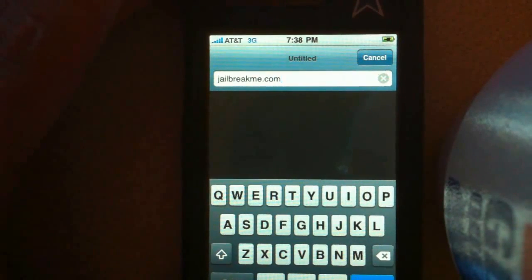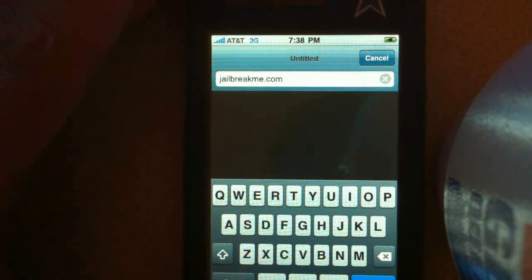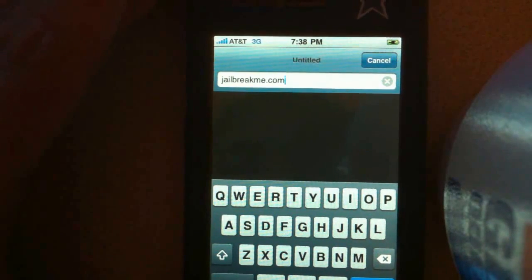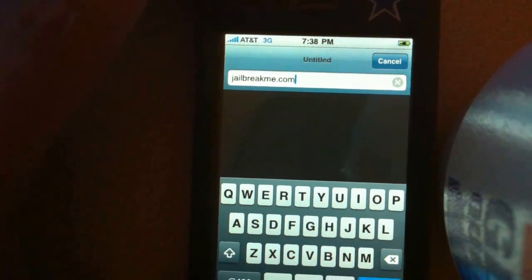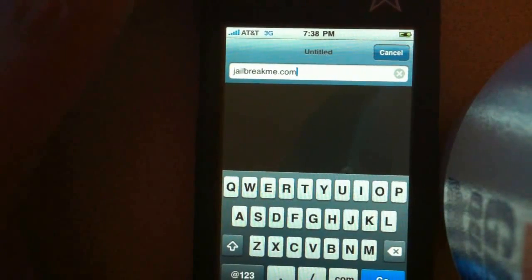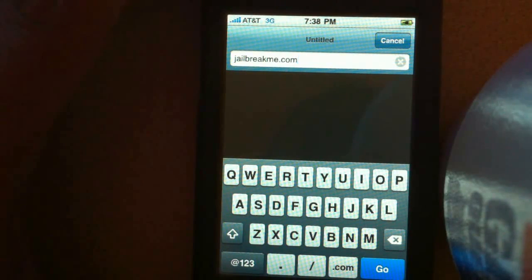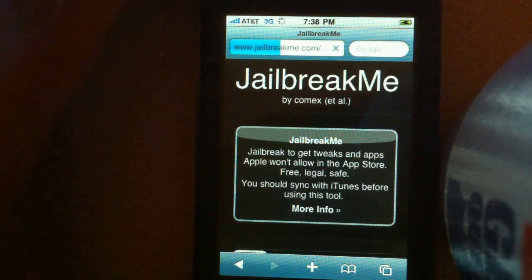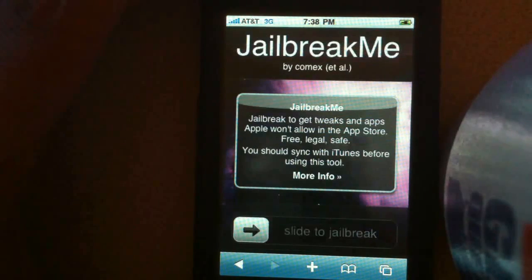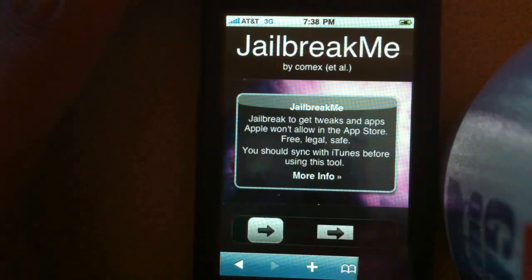Okay, now after you're done with getting your iPhone back into normal operating mode, what you'll want to do is go ahead and use the new jailbreak. Now you can use the old jailbreak tools if you like. I don't see any problem with doing that, but of course the newer one is easier. Open up Safari and then go to jailbreakme.com and then go ahead and hit go. Alright, and there you go. Go ahead and do the slide to jailbreak.